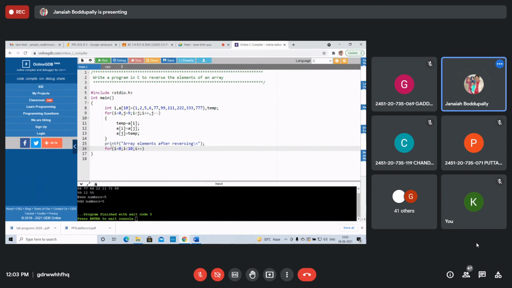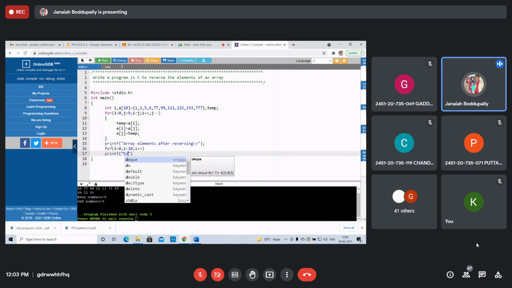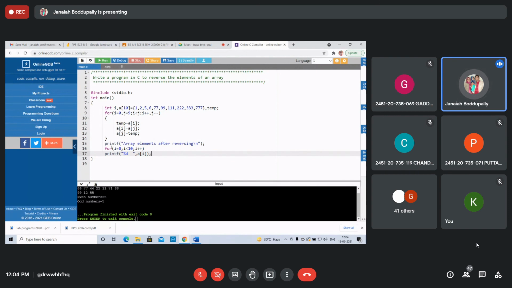Then how to display elements? Printf, %ld, A of i. You can take the elements from the keyboard also, but I initialized the array elements. Okay, see this.